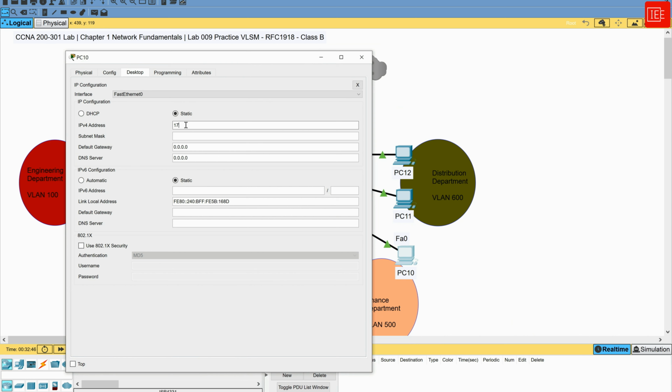Let's move into PC10. PC10 will have 172.16.224.2. The subnet mask is 255.255.240.0, and the default gateway is 172.16.239.254.